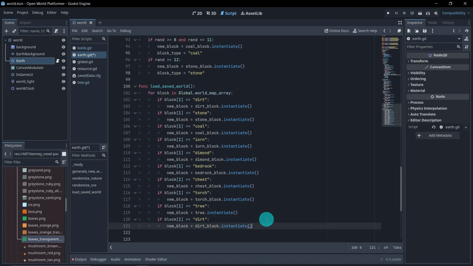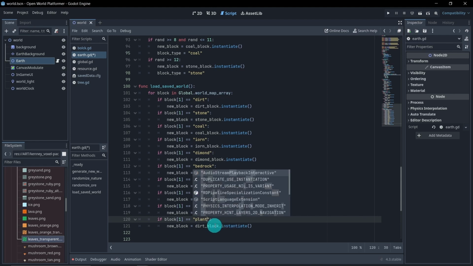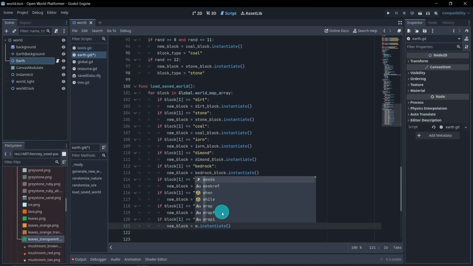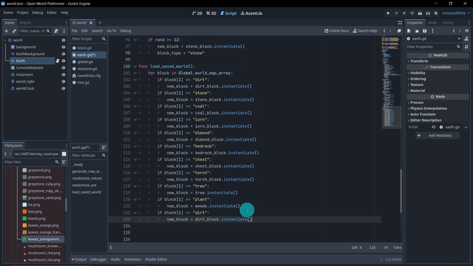Then we can go ahead. We can do plant. Which is going to be just, I think we did weeds for this. Yep. And then the next one, we're going to go ahead. We can do mushroom. Some mushroom. And then go ahead, do mushroom here as well.